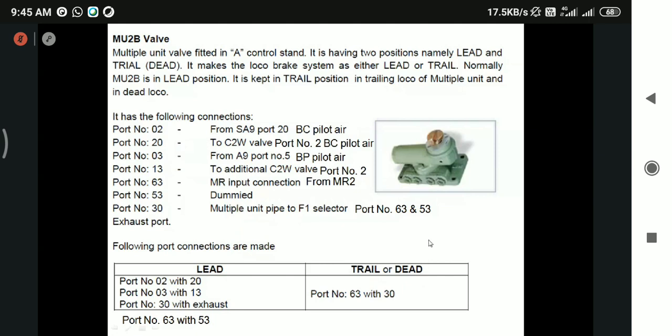So the F1 selector valve is remotely operated by this MUTV valve. By sending this MR pressure to the valve, it means trial or dead. If no air is sent to the F1 selector, it means the F1 selector was in lead position only.